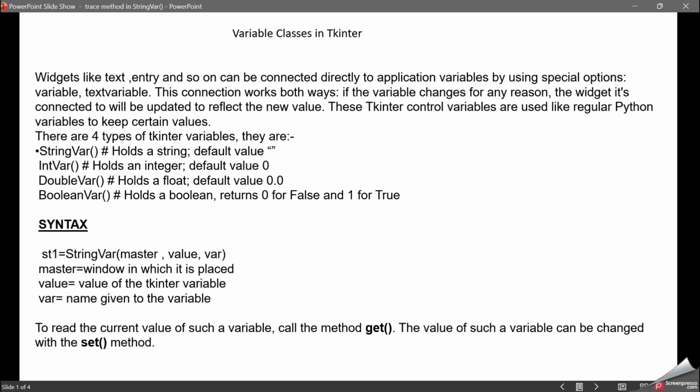In Python Tkinter, there are four types of Tkinter variables. They are StringVar, IntVar, DoubleVar, and BooleanVar. StringVar by default holds a blank value. IntVar by default holds a 0. DoubleVar is a floating value, so it holds 0.0. BooleanVar holds a boolean. It returns 0 for false and 1 for true.